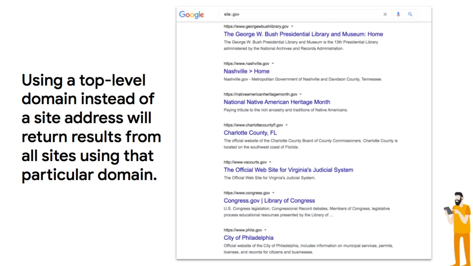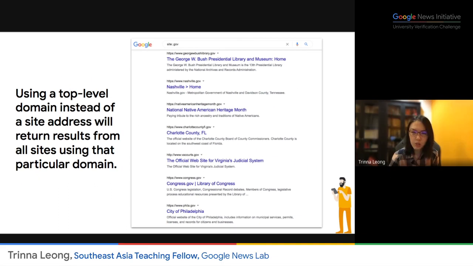Now, usually when we look for information, we tend to look for information that's published on government websites, but scrolling through government websites can be really a huge pain. So we use Google in order to narrow down the results to certain government sites, pages that we want to look for. So using a top-level domain instead of a site address would provide you a better and more accurate search result.